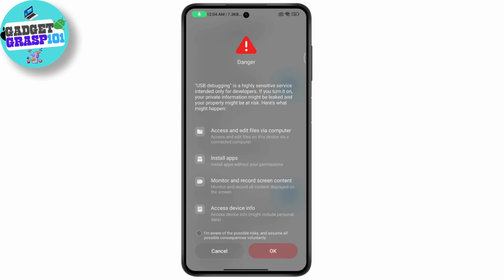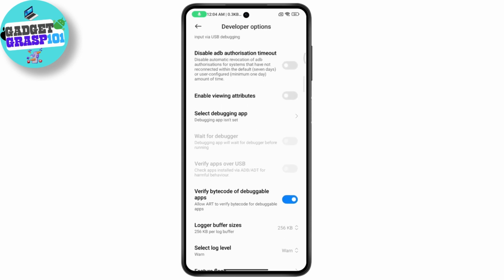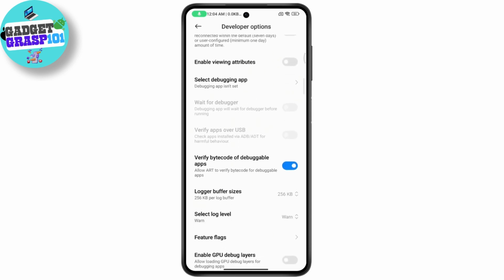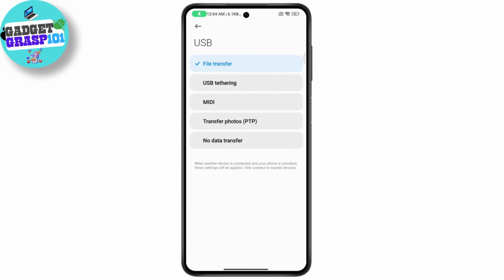Once you turn that on, you need to scroll down and you will find an option of default USB configuration. And once you find that, you need to tap on it. And here, if you want to transfer some files through USB, then you just need to simply select file transfer under USB. If you've selected no data transfer, then select file transfer, and this will fix your problem.